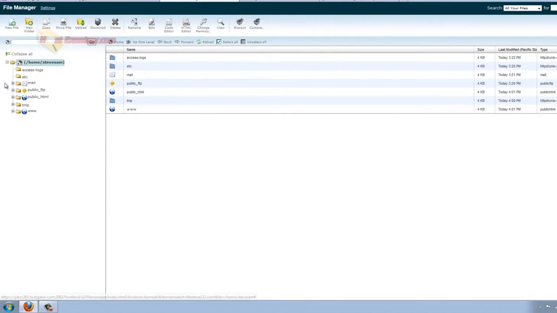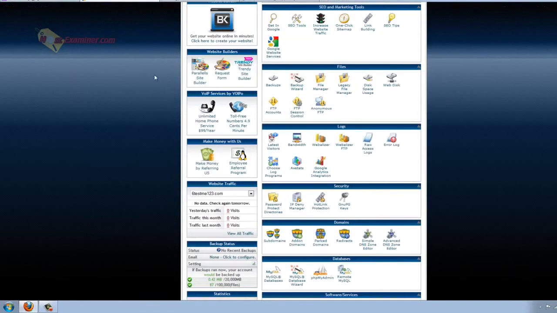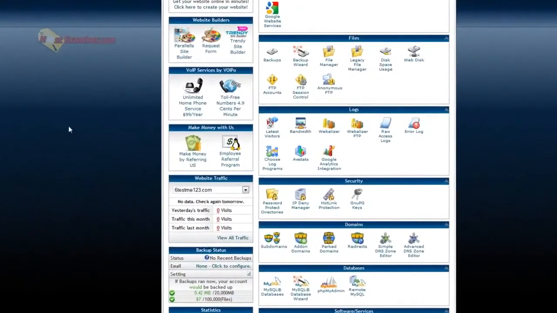Usually you use something called FTP, which is a separate program to access File Manager because it's a lot faster and easier, like FileZilla. But otherwise, if you want to do it manually through cPanel, this is File Manager where you access all your files. But again, for beginners, you're not really going to need that for now.